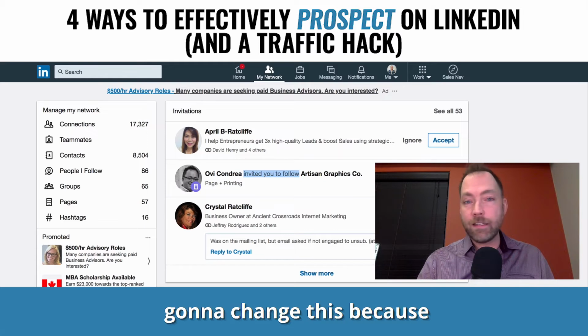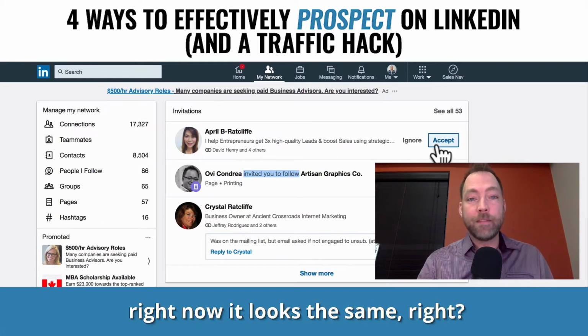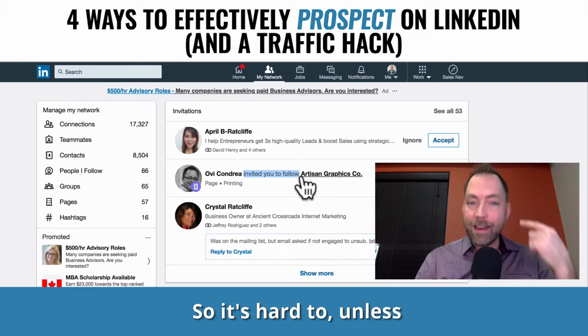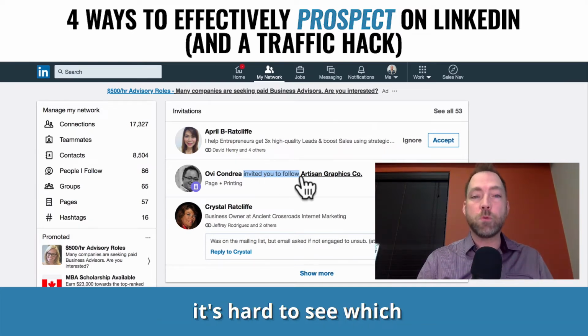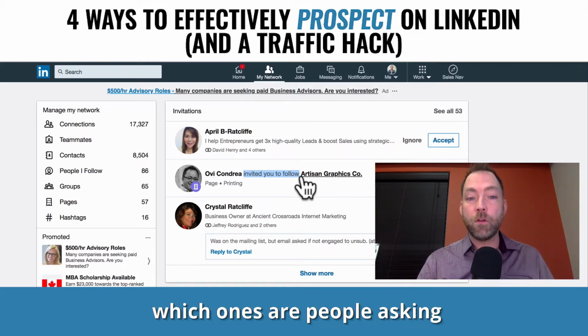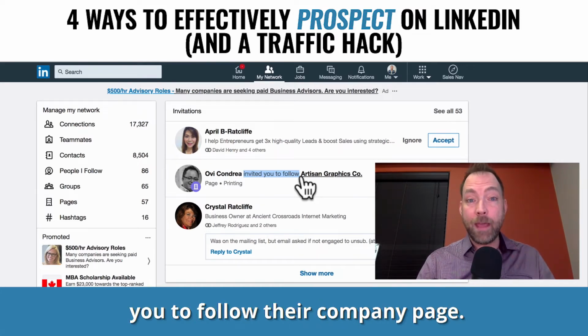And I'm sure LinkedIn's going to change this because right now it looks the same, right? Ignore, accept, ignore, accept. So unless you're looking really closely, it's hard to see which ones are people requesting to connect with you and which ones are people asking you to follow their company page.